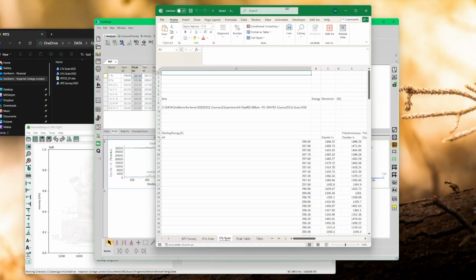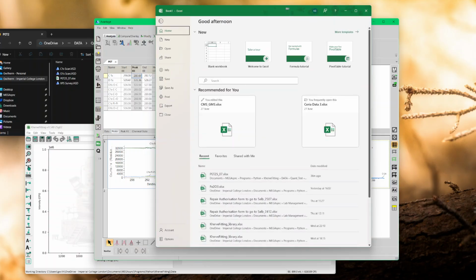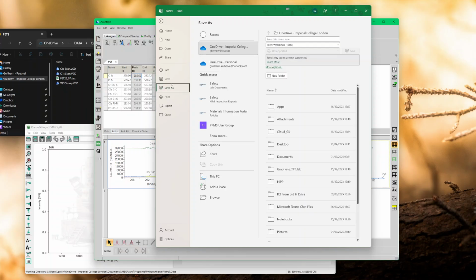So if I go into, for example, carbon 1s, you will see that you have this acquisition parameter. So that is also used by KherveFitting, and you put it in the info file inside the info grid. Okay, so then you're just going to save it as a name. So I called it PET25. I've already made it. I can recall it the same name if I can do it quickly.